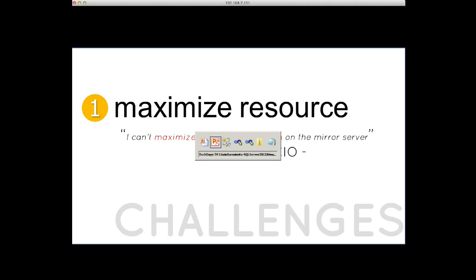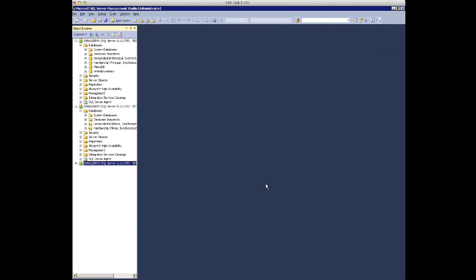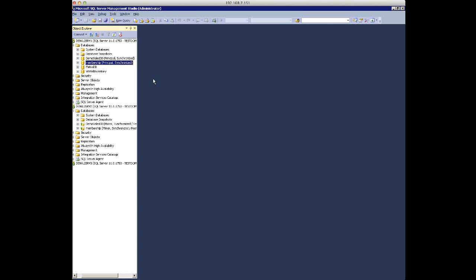To demonstrate that, I have a typical database availability option where I've got 3 SQL Server instances running on 3 different servers, all default instances. I've got 2 databases, Demo Sales DB and Membership DB, configured with database mirroring. The principal running on SRV1 and the mirror running on SRV2.